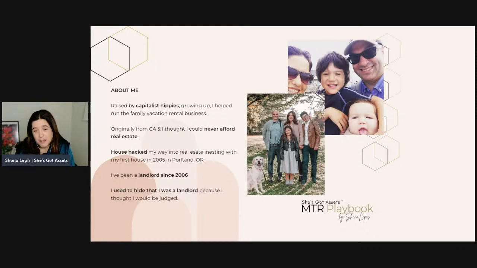I'm originally from California. Thought I'd never get into real estate. It seemed very expensive, unattainable. But then way back in 2005, I house hacked my way into real estate and never looked back. So I've been at this for a long, long time, like an OG. I've been a landlord since 2006. I used to be kind of private that I was a landlord, but then I came out and was like, hey, I'm a landlord. I'm one of the good ones. I really care about my tenants or my guests' experience, and I want to provide quality properties. And then I found midterm rentals, and the rest is history.